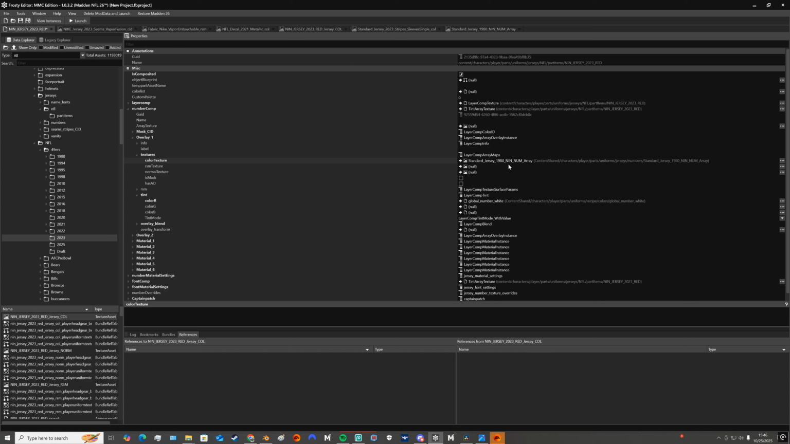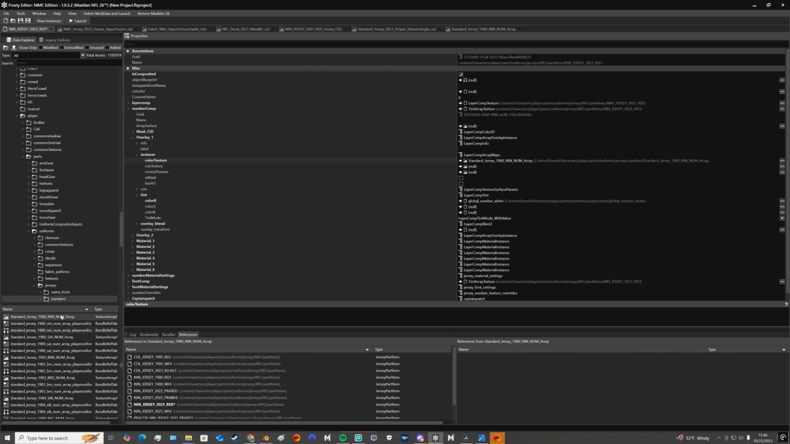What you will notice is now some jerseys have their own specific color and texture, but a lot of jerseys are using this, because they have similar block numbers, similar block fonts, they get assigned to a lot of the same jerseys. So I'm just going to go ahead, we're going to find this in the Data Explorer, and I will break down what I mean. So you see standard jersey 1989ers number array.